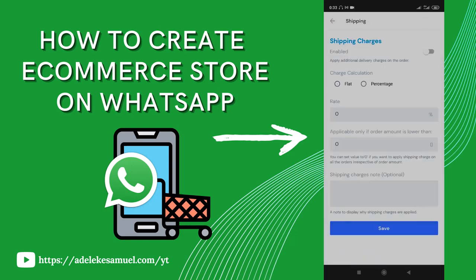Okay, so all right, let's now talk about the shipping charges. This is optional. You can decide to charge for your delivery or not. Let me break down what this flat and percentage means.